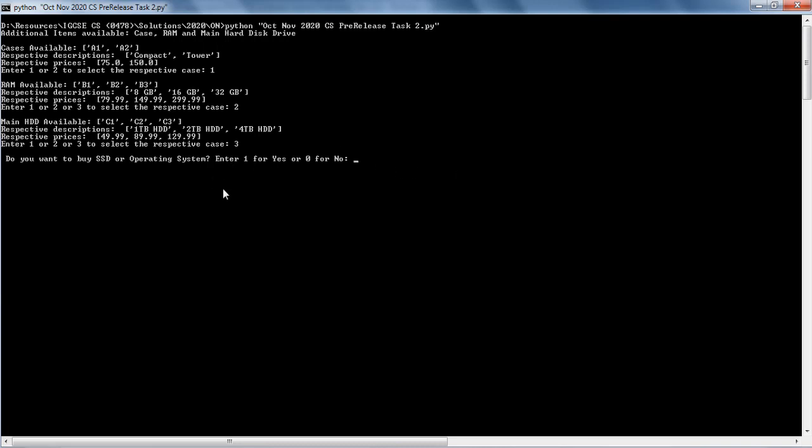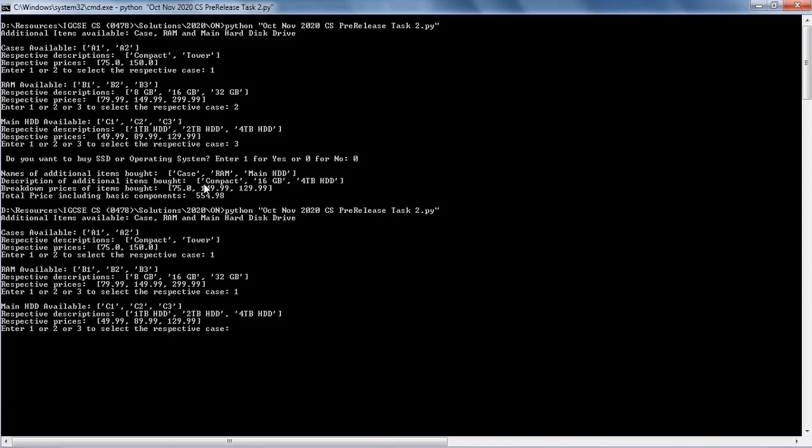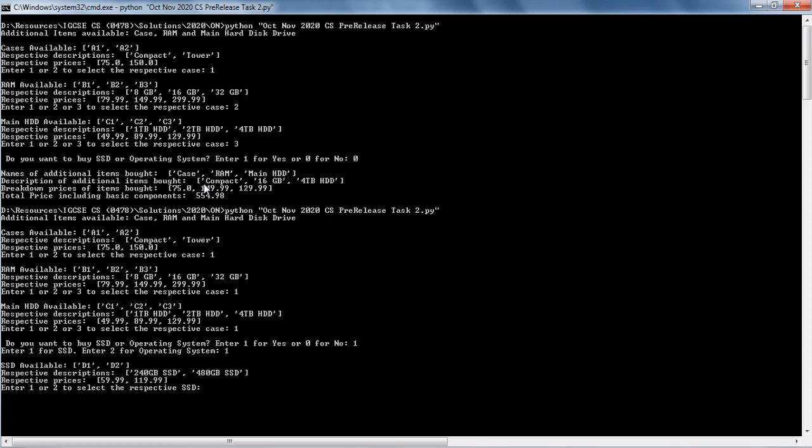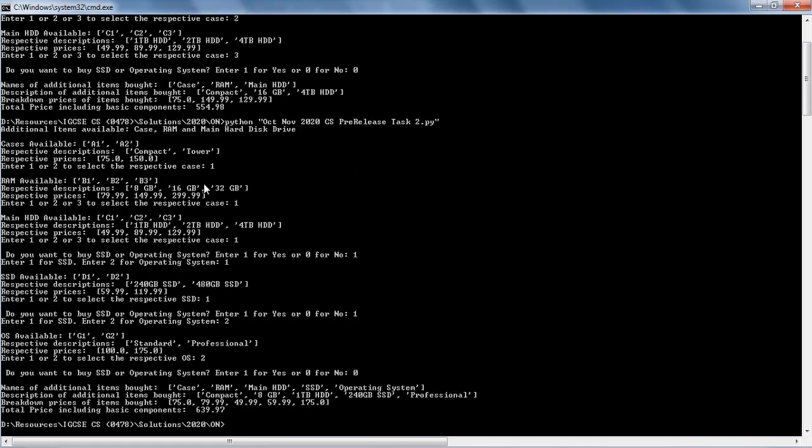So it says, do you want to buy SSD or operating system? If I say no, it just ends the program and outputs whatever I bought. Now if I run the program again, and instead I enter 1 this time, it allows me, do you want to buy SSD or operating system? I buy the SSD. I enter the option. Then again it asks me, do you want to buy an operating system or an SSD? This time I say yes, and this time I go for the OS. I buy the professional, and you can repeat this as much as you want, and then I say no, I don't want anything else.